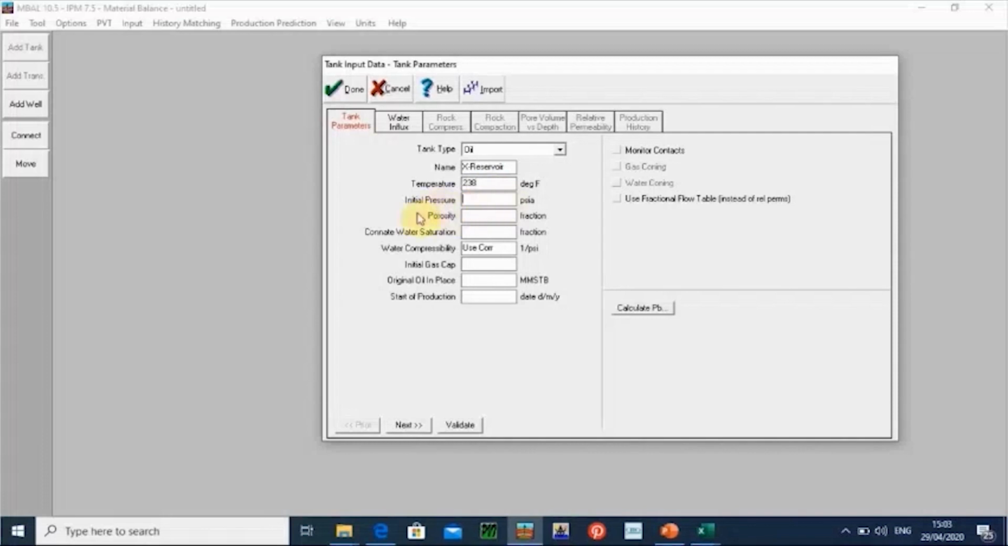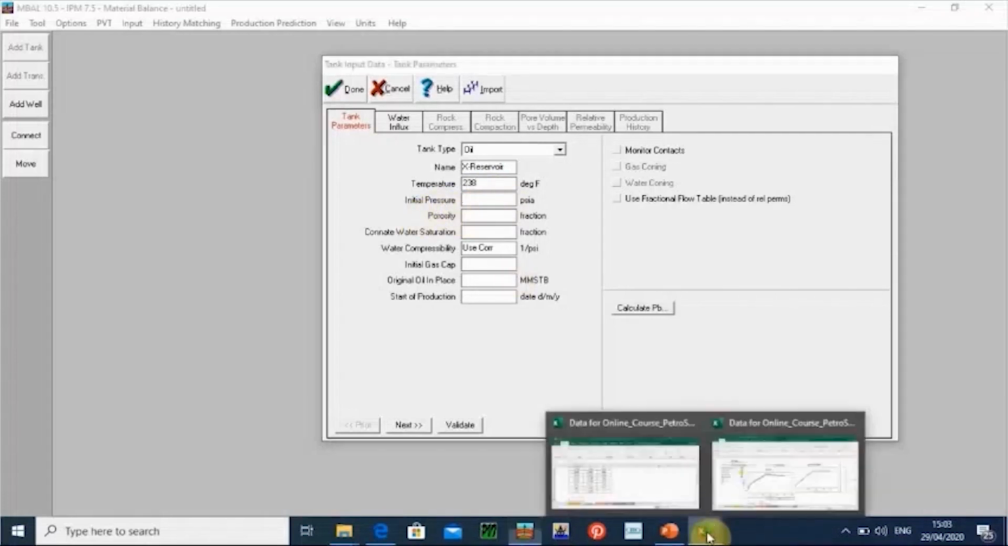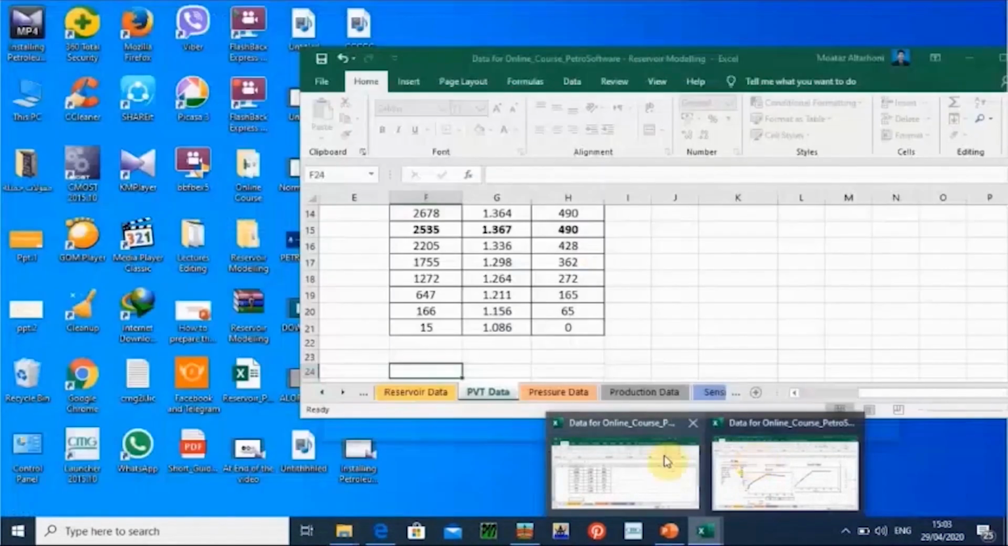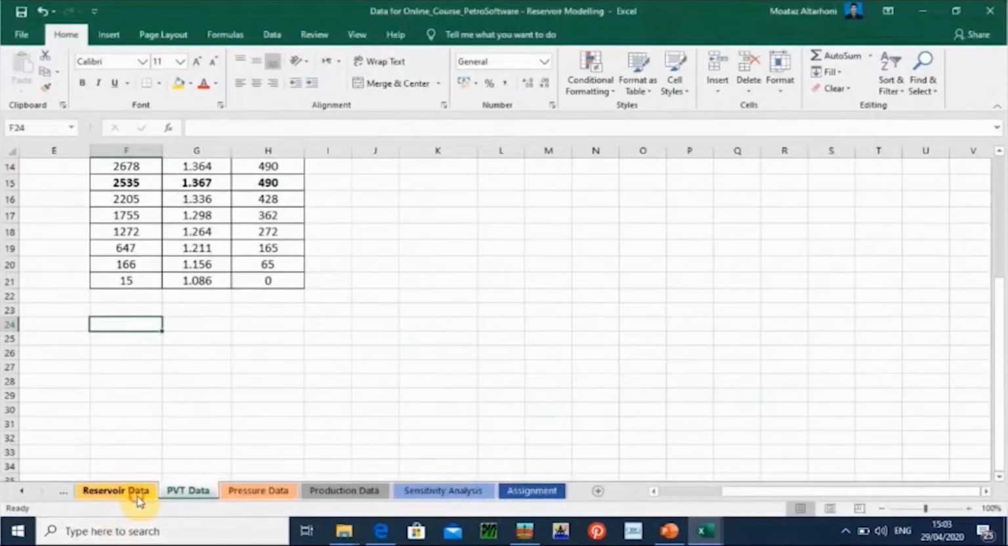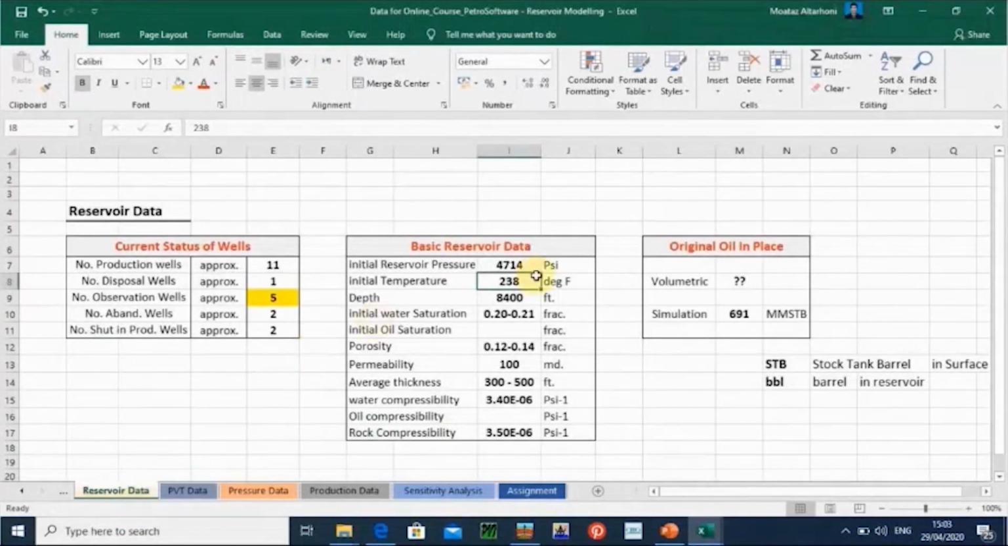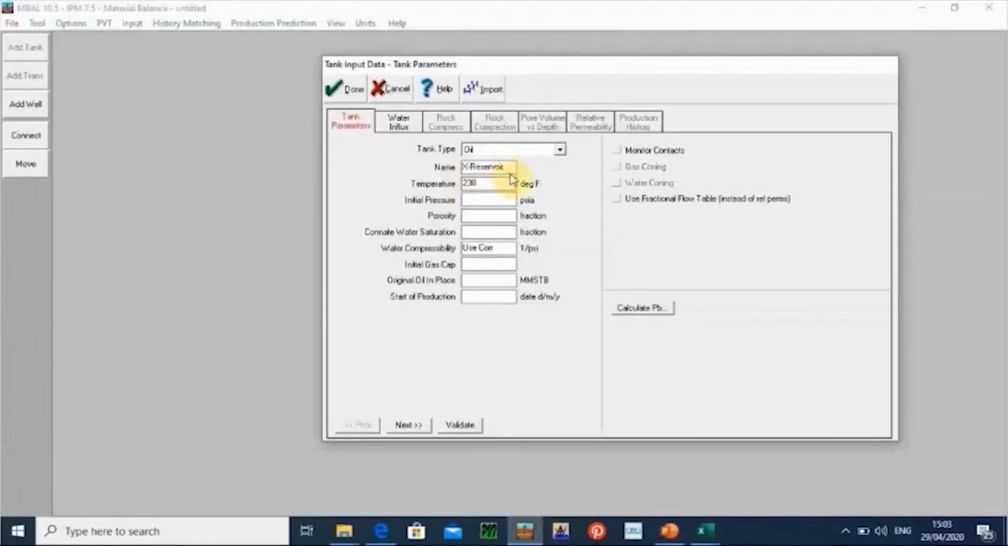The initial reservoir pressure. The value of the initial reservoir pressure will be in the basic reservoir data. Here is the value of the initial reservoir pressure, 4,714 psi. Okay, this is the initial reservoir pressure.